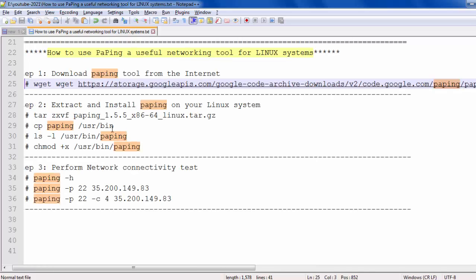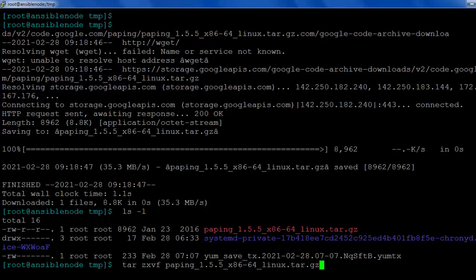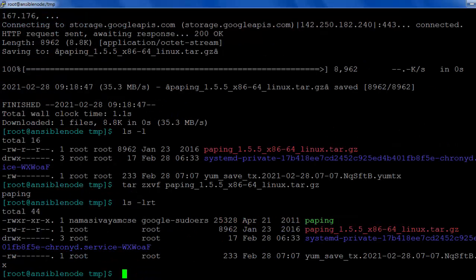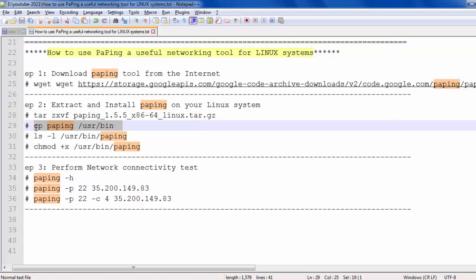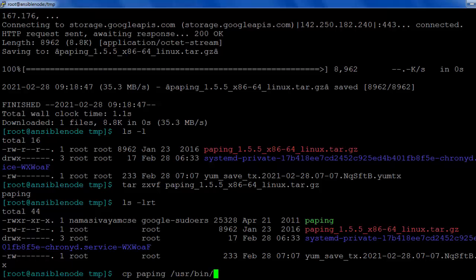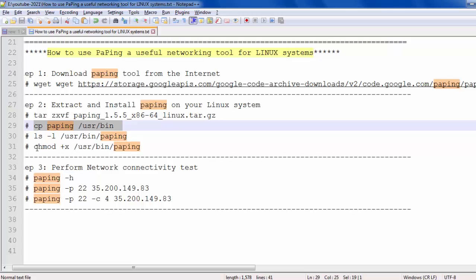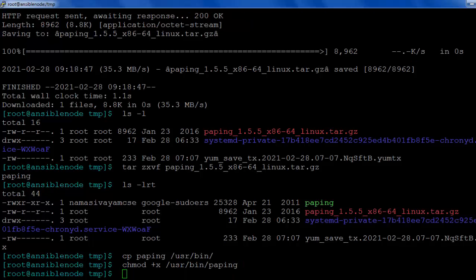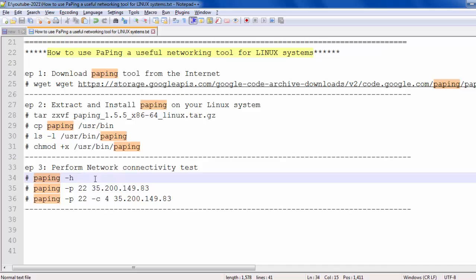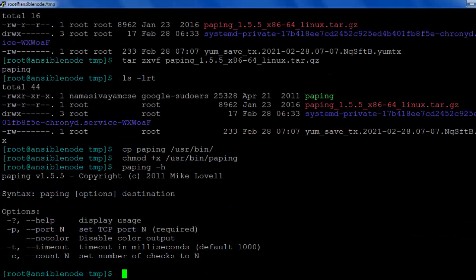The next step is to extract the software which you downloaded from the internet. Using the tar command, you can extract it. Once extracted, copy PaPing into your user bin directory, so every time you can execute it directly using paping. Once done, give it execute permission, which I have also done. If you want to check the available options, you can use paping -h.